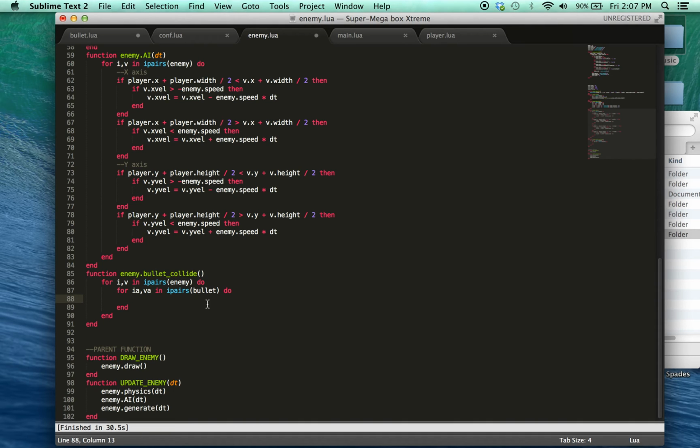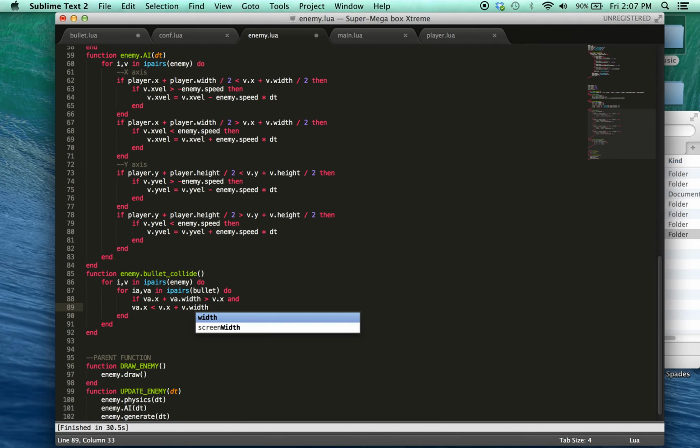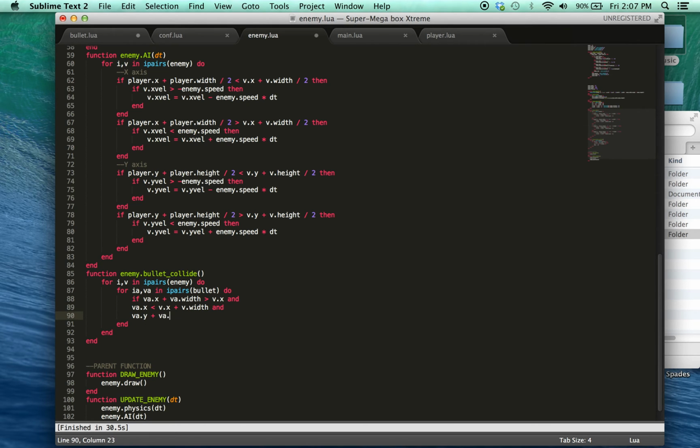Let's just go. If va.x plus va.width is greater than v.x. So let's test if the right side of the bullet is overlapping the left side of the enemy, and va.x is less than v.x plus v.width. So with these two lines so far we've tested if the bullet is overlapping the enemy horizontally. So now we just need to do the same thing vertically, and we'll be done. So va.y plus va.height is greater than v.y, and va.y is less than v.y plus v.height.